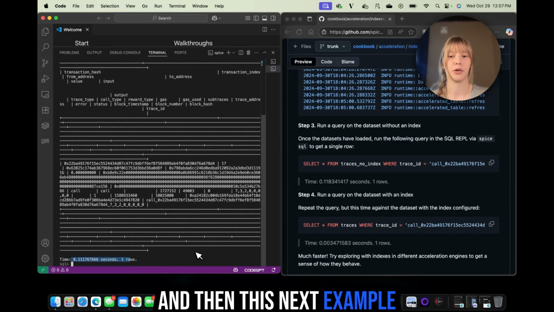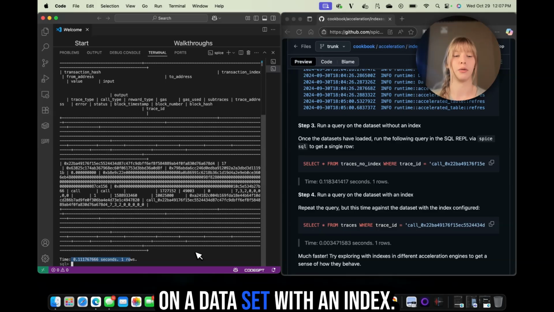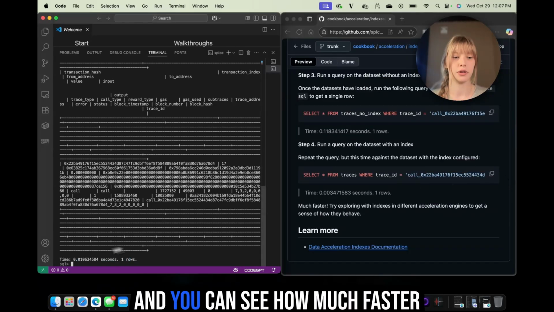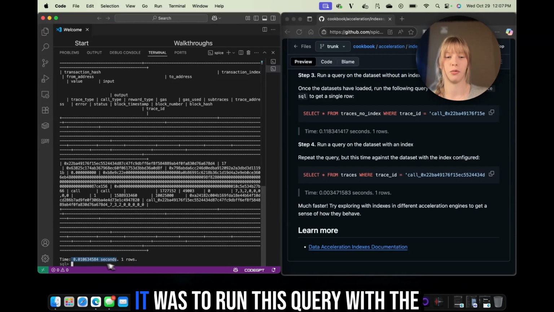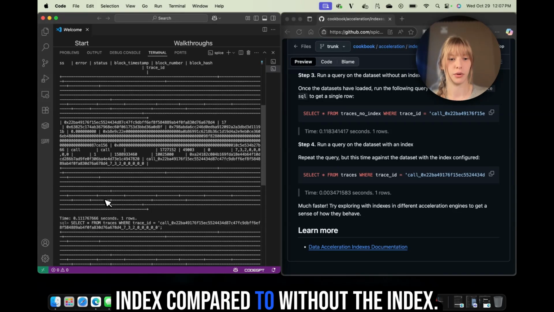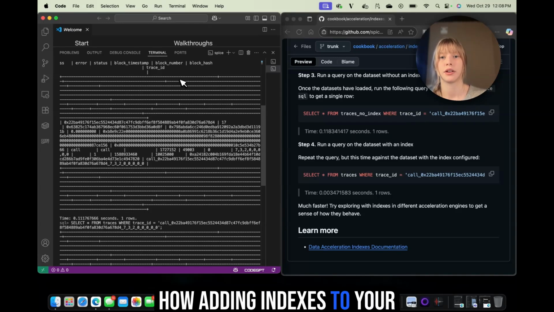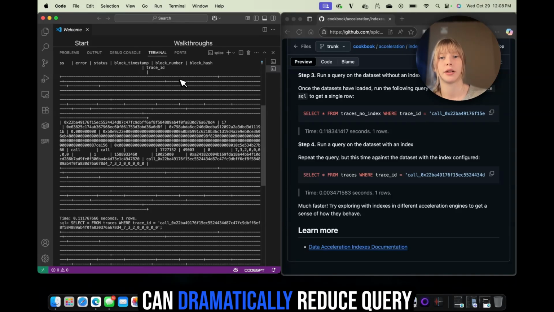And then this next example is going to be running a query on a dataset with an index. So we're going to do the same query, but with the index. And you can see how much faster it was to run this query with the index compared to without the index.